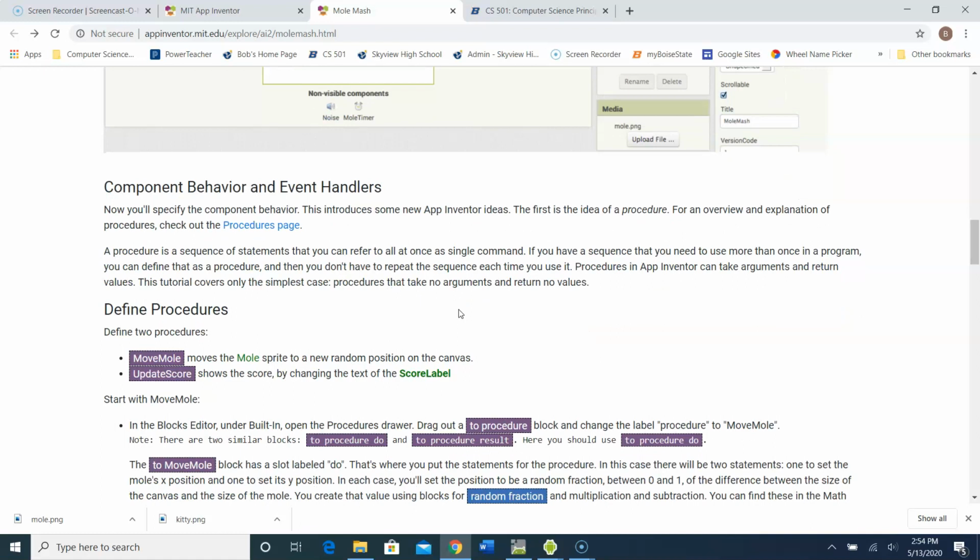Okay, so we are going to create 2 procedures. Procedures are a set of rules, basically, or a set of commands that can be referred to all at once in a single command. So it's a sequence of statements.